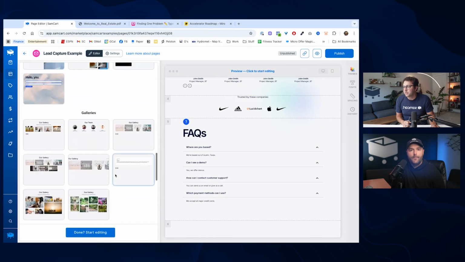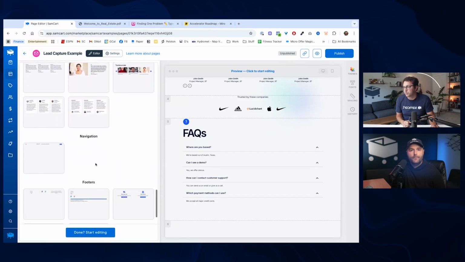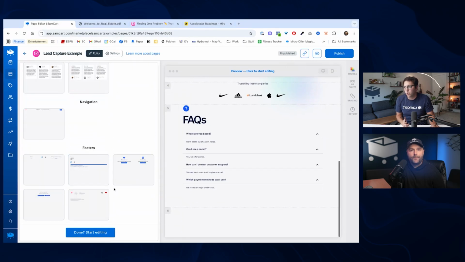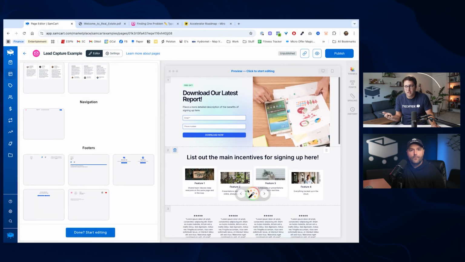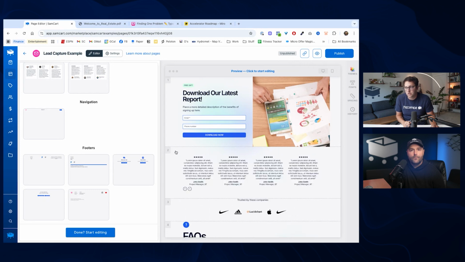I might come down here and say, you know what? I know there's navigation like footers. So maybe I want to add a footer to the bottom. Whenever you're good, this looks good. I like how this looks. Actually, I can even delete a section. So if I have this section right here and I say, I don't like that, you can do all this stuff here.